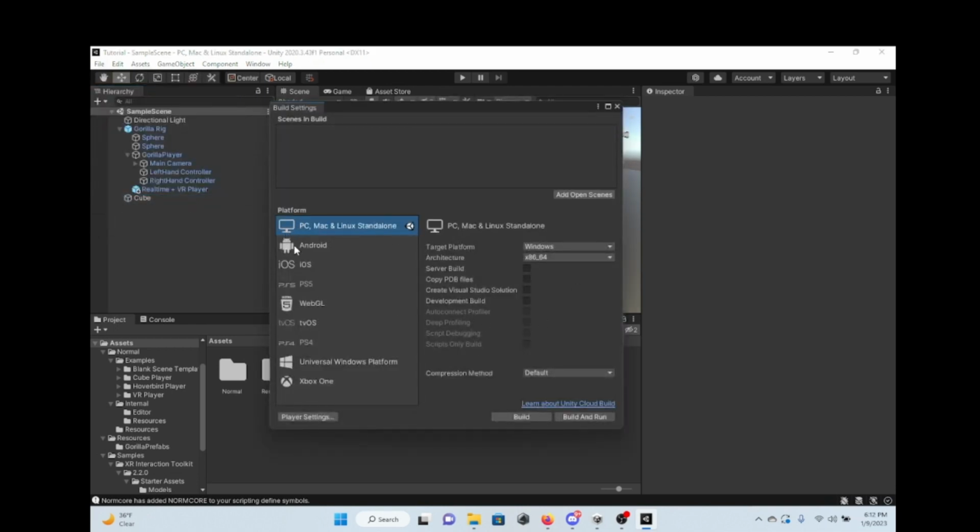Now, if you're doing this on Android, you just click switch platform. Now, I'm not doing Android because I don't do standalone. I do PC VR. One, because I don't have developer mode. Two, because I don't have SideQuest. Anyway, so PC, Mac, and Linux standalone. Select this.